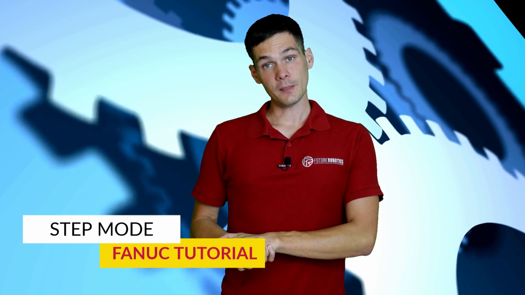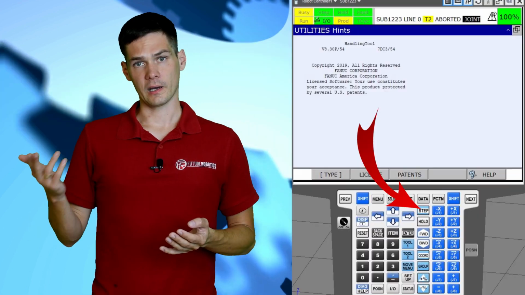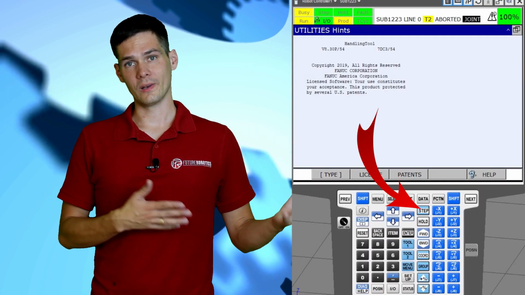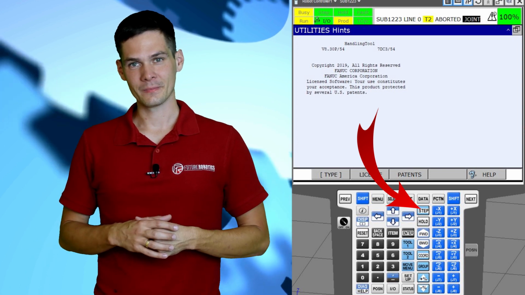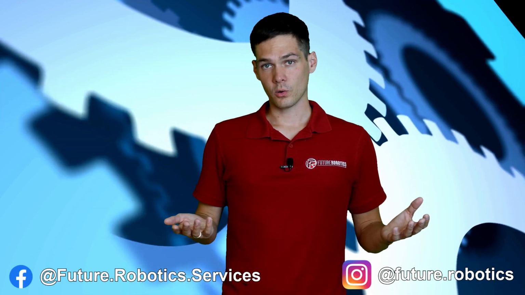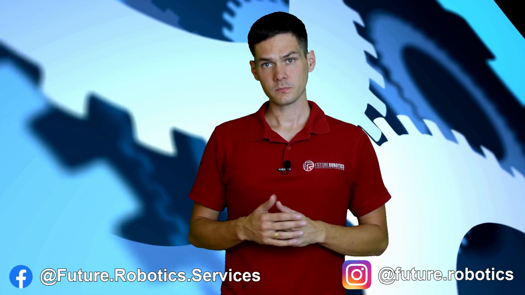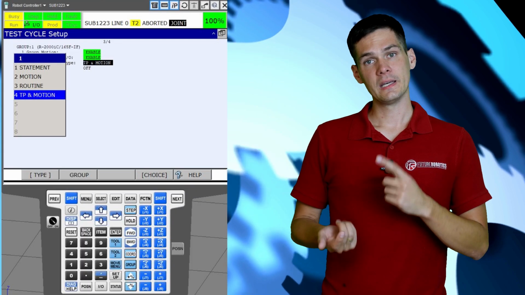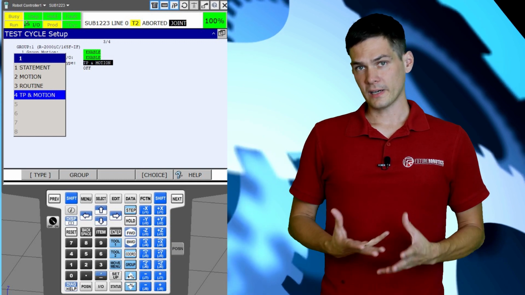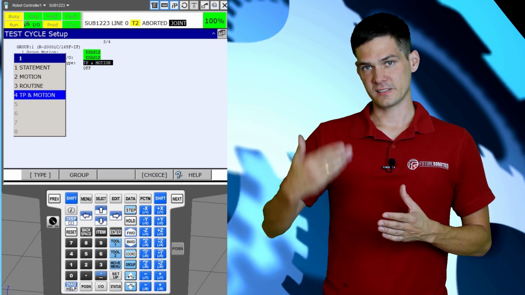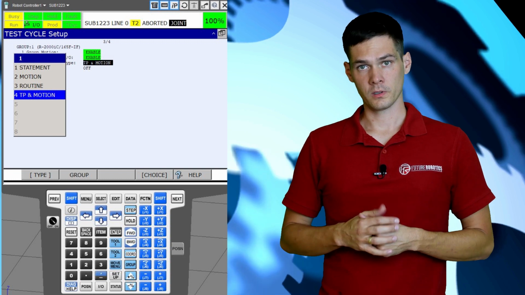All right, so let's get back to the topic. This step mode. So what about this step mode? I think all of you guys know that there is a step button and when you push it, the robot will go line by line executing the program. Well, the question is, does it really go line by line? So some of you might not know, but the step mode has quite a few options for how it's executed. It can be executed in a statement, motion, routine, or TP routine. So there are 4 ways of making a step option.